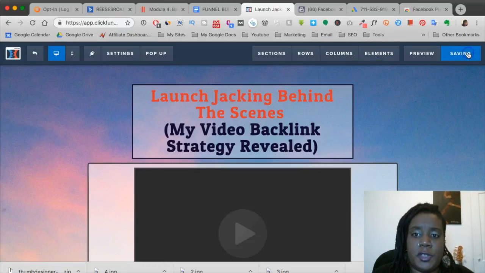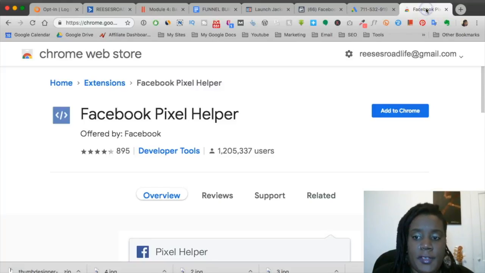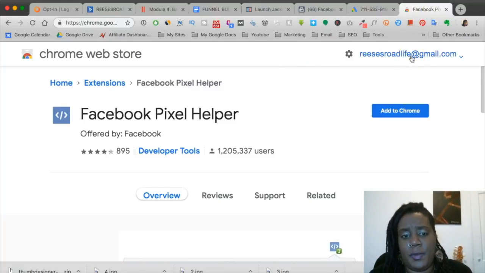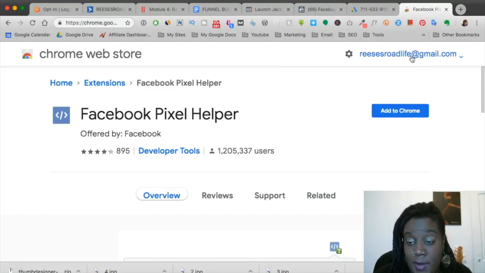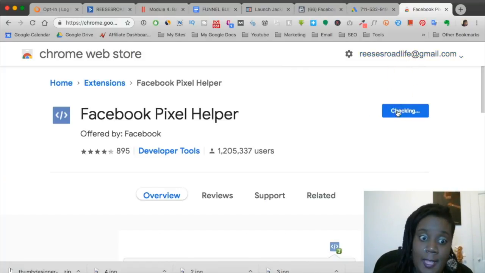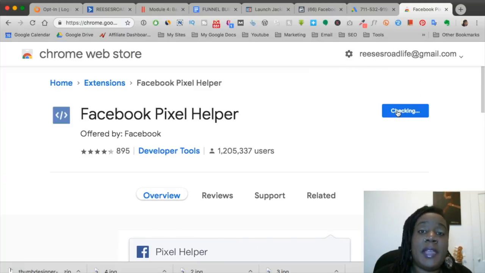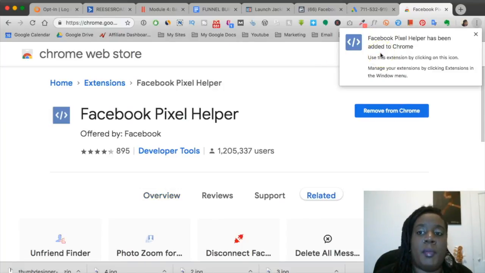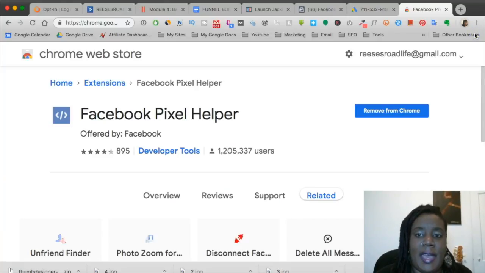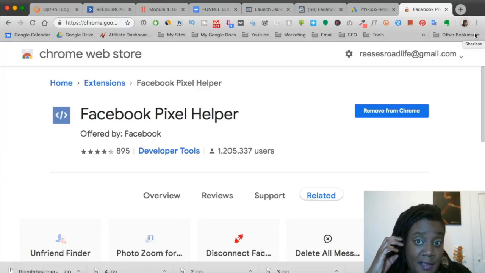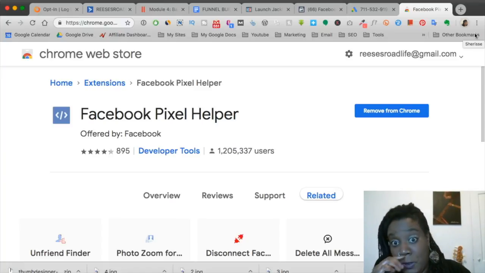So how do you make sure that these pixels fire? Well, you want to add something to your browser called Facebook Pixel Helper, which I just had to remove from my Chrome a couple minutes ago because it wasn't working. But basically, on any page that you have pixels on, this little icon will light up if they're getting fired. I'm not going to do that now, but if you're working with pixels, you definitely need to have that, because sometimes, especially on something like ClickFunnels, the pixels won't fire, and what's the point of sending traffic out, especially if you're paying for traffic, and not being able to make sure that the pixel is firing.